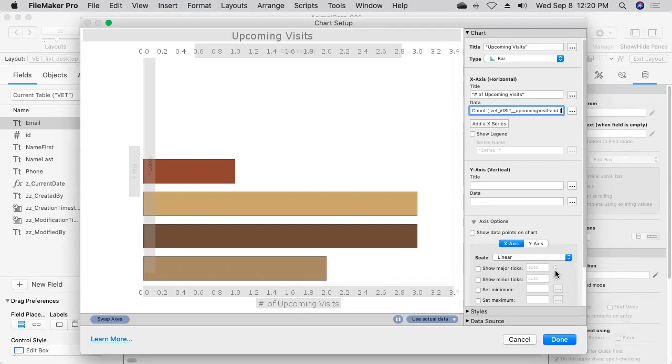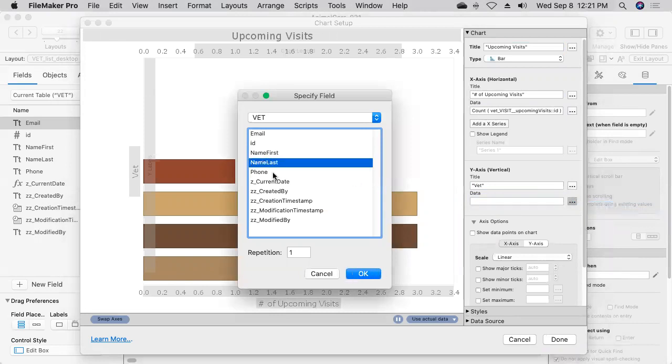If there were more series of data to plot on the chart, we would click this Add a X Series button, but there's not, so we'll move on to the Y-axis. For the Y-axis title, I'll type vet, though you could use a field or a formula instead of using static text for any titles just by clicking this menu here and choosing the appropriate choice. For the data on the Y-axis, let's just put the doctor's last names. So we'll specify a field name and choose the name last field from the vet table, the current table.